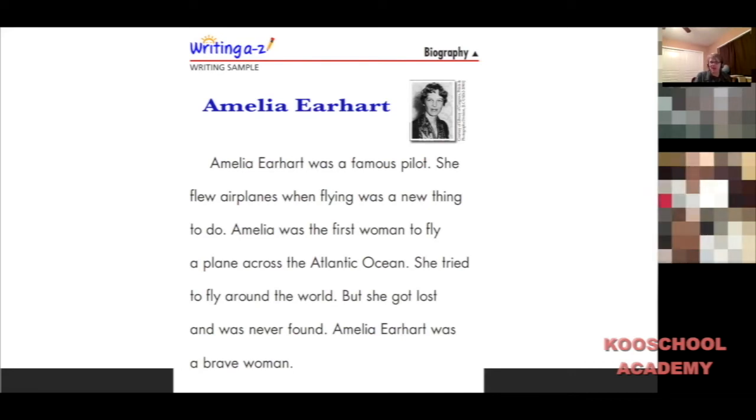Can you see how this paragraph tells some facts about Amelia Earhart? It gives information about her and what she did. So she was a pilot. She was the first woman to fly across the Atlantic Ocean, and she tried to fly around the world, but she got lost and was never found. Okay, those are all facts that come from her life.